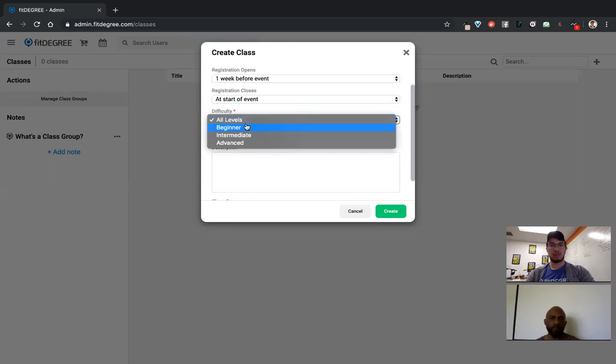Okay. Difficulty level. So we can categorize these by difficulty level. This is good because it'll show on the mobile app, but it'll also gather statistics. So you could make everything all levels, but I would recommend if you have different difficulty levels, making them beginner, intermediate, or advanced. And then you might have a couple classes that are all levels, but you'll be able to get more data if you can separate a few out that are specific for one. That's cool. Okay. So for now, do you want to just make this one all levels? Yeah, I would say all levels.